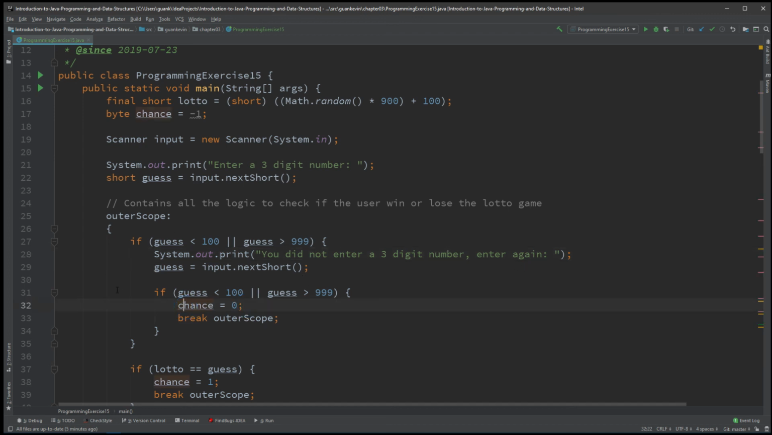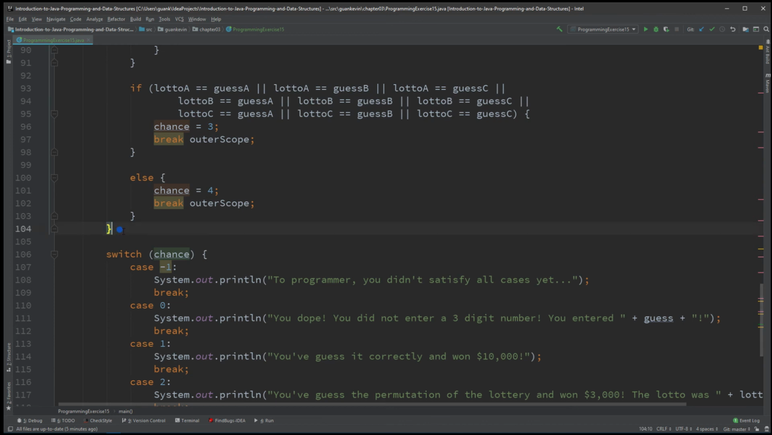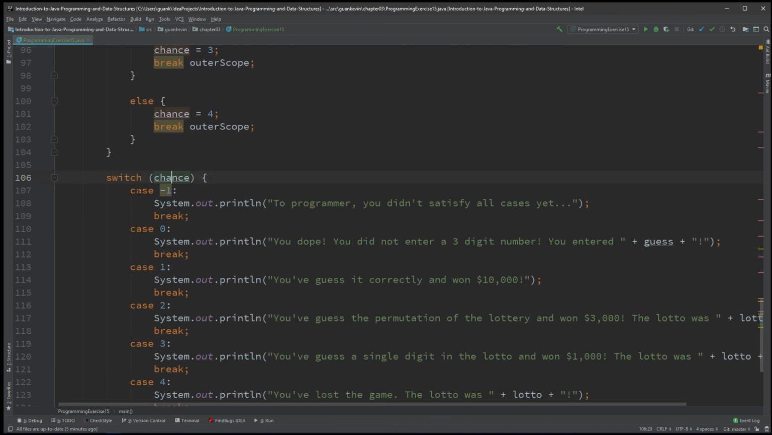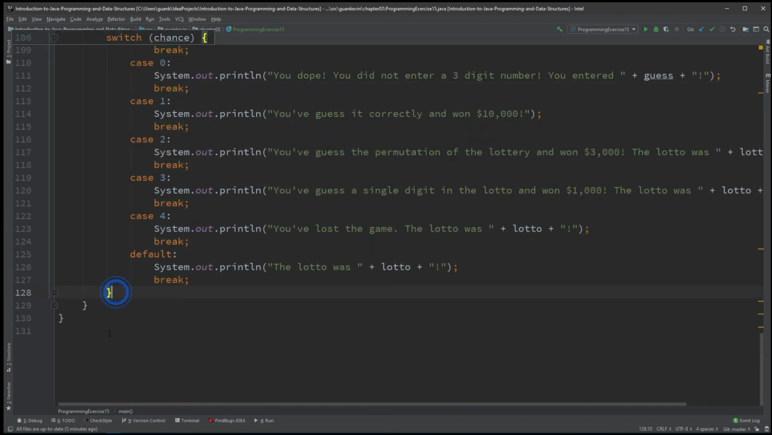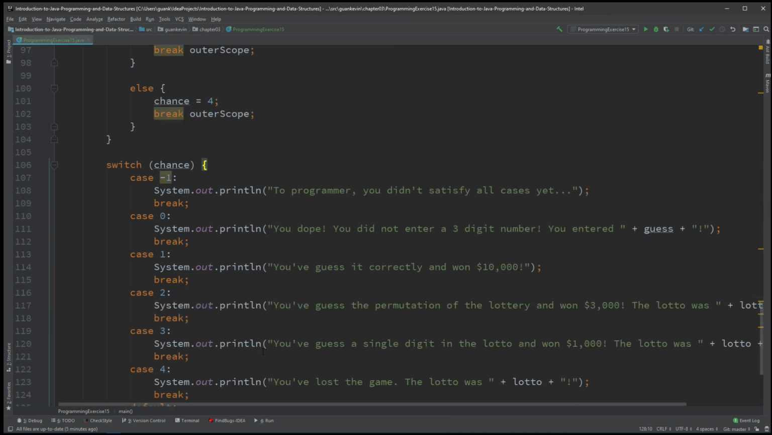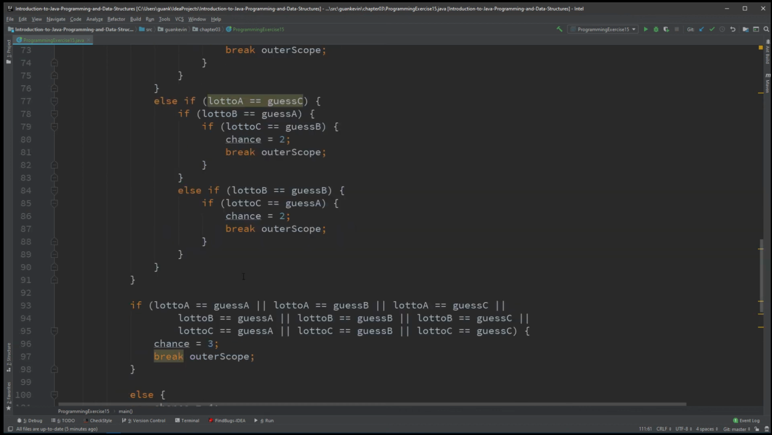Chance has been set to 0, and it'll jump straight to the switch case, and it'll go case by case, and it'll see, okay, case chance is 0, therefore it's going to print this out and then break, which means it'll break out of the switch, goes here, and there's no more code for it to run, and it's pretty much done. So it'll say, hey, if I gave you that chance and you did not enter a 3-digit number, the game no longer will run.